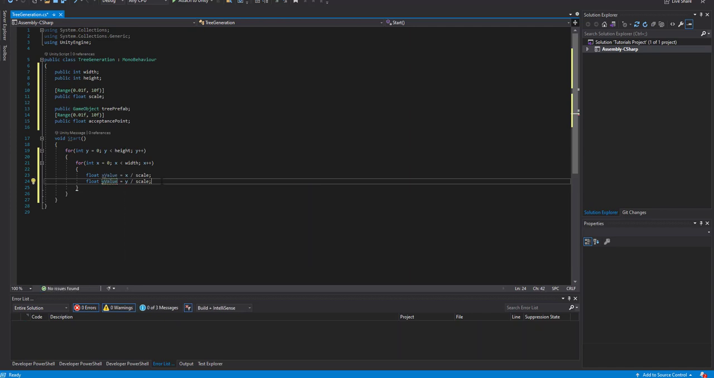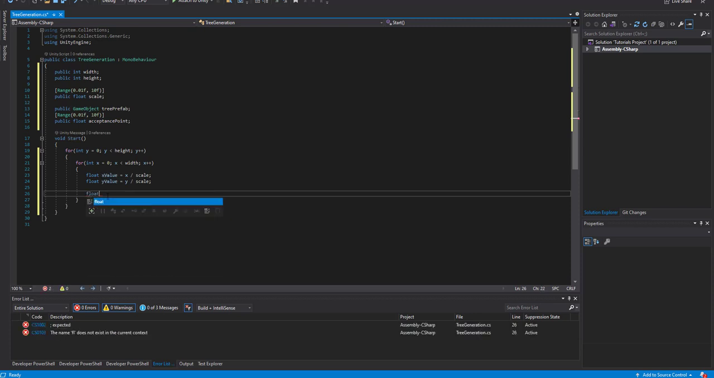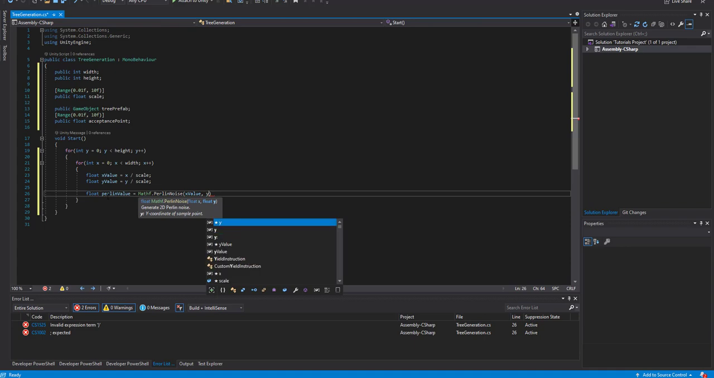Now, using Unity's Mathf library, we're going to use Perlin noise to create a random value between 0 and 1. And then from that value, depending on what it is, and if it's greater than the acceptance point, we're going to spawn a tree. So float perlinValue equals Mathf.PerlinNoise. We're going to pass in the x value and the y value.